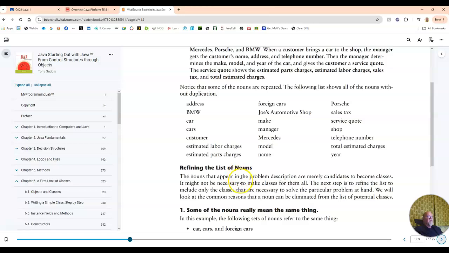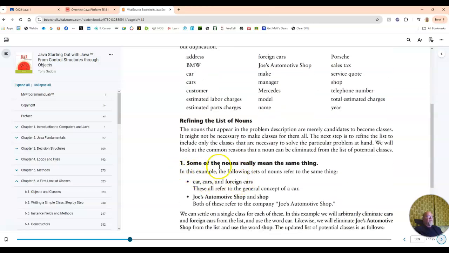Now, some of the nouns really mean the same thing. Car, cars, and foreign cars are basically a car. Joe's Automotive Shop and shop basically refer to the company, Joe's Automotive Shop.